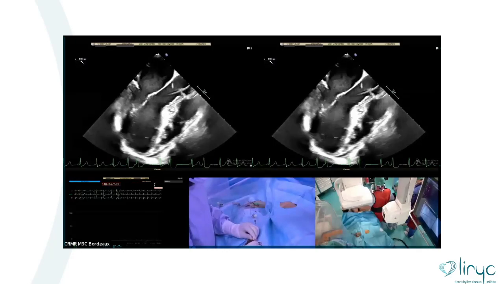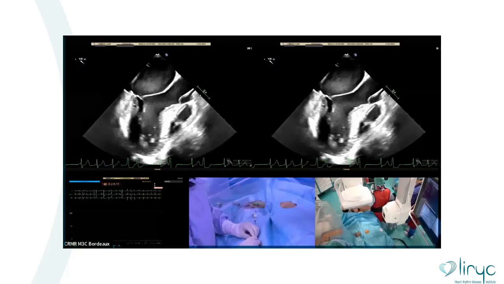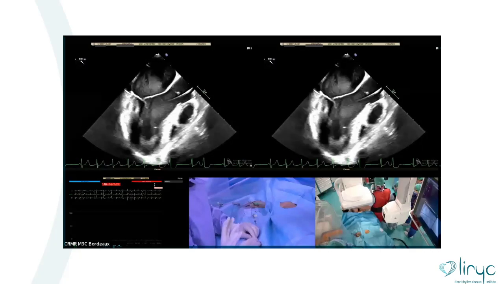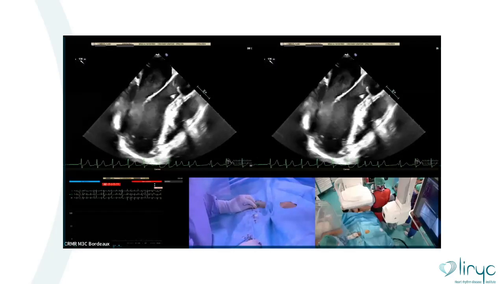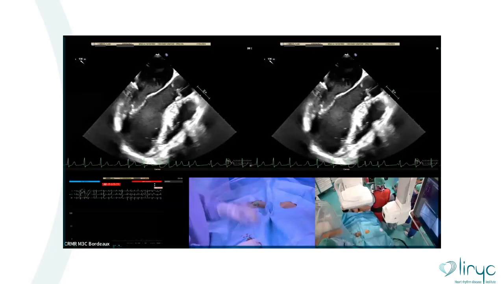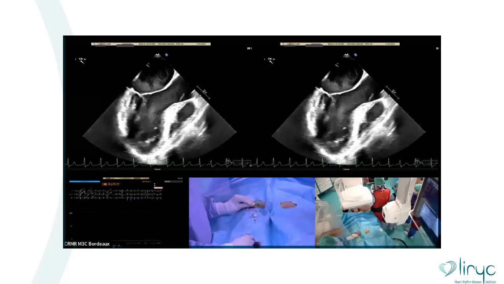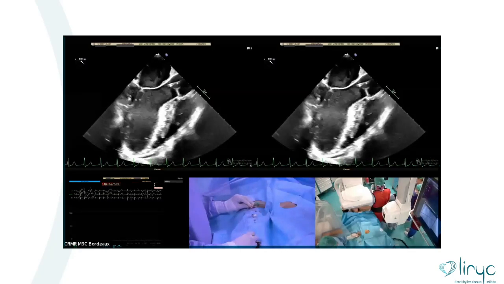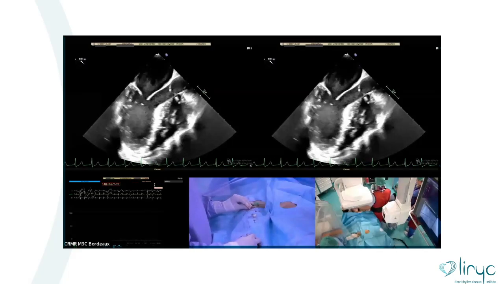Okay. It's too deep. You should pull the whole system a little. Retire un tout petit peu le cathéter. Pull the whole system a little. Un petit peu. Okay, not too much. Advance the wire. Je suis sorti. Non. Si? Ouais. I think you are back in the ascending aorta, guys. I don't see you in the LVOT.